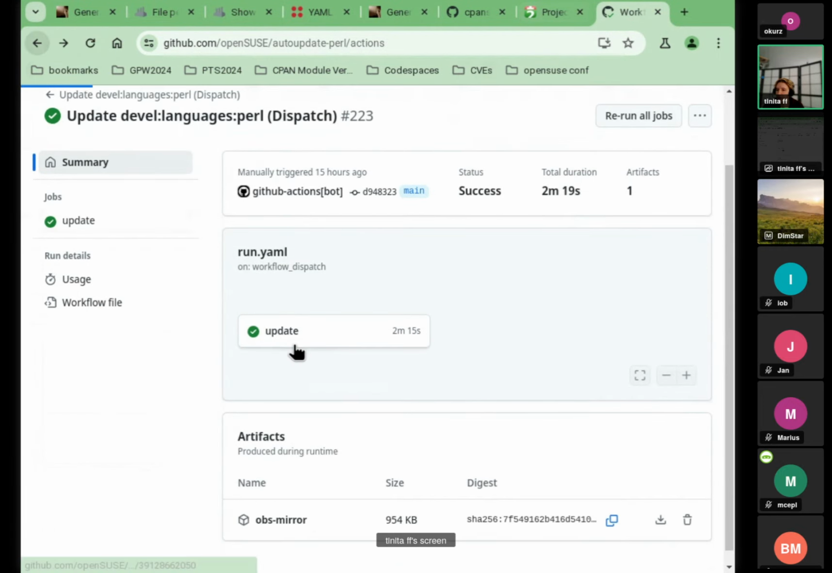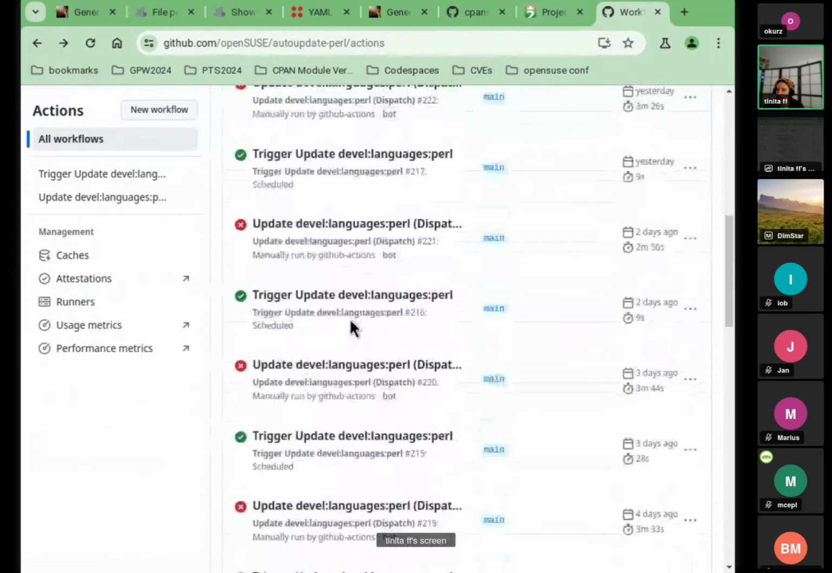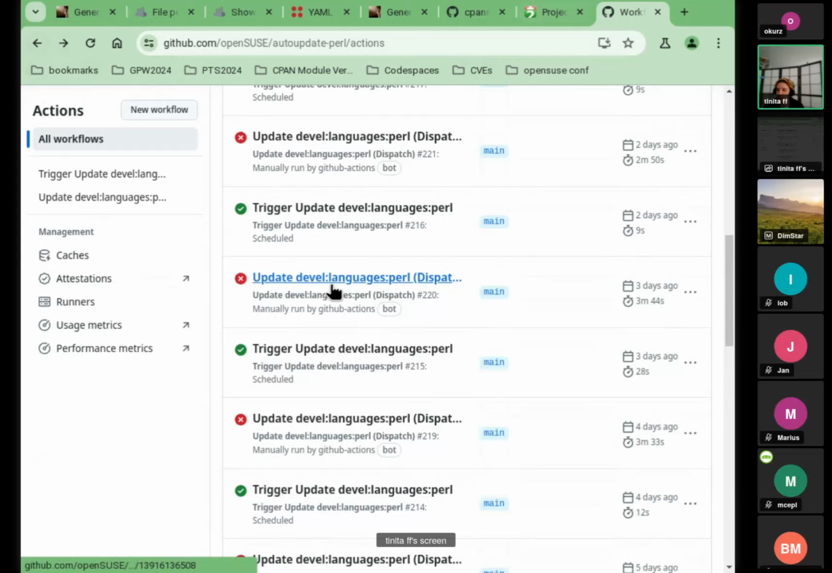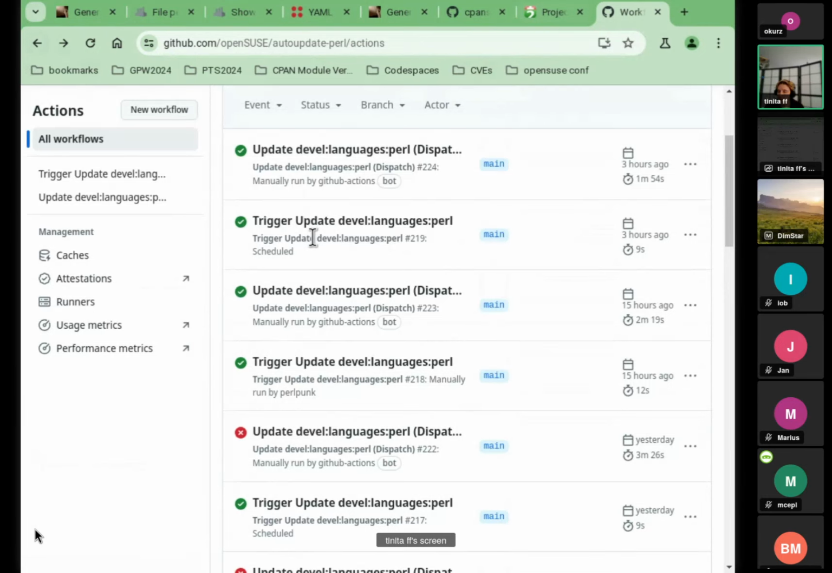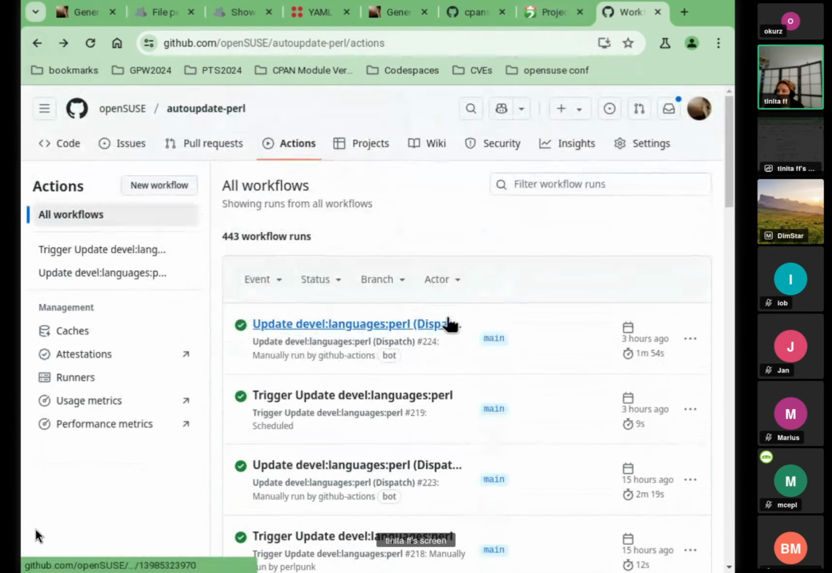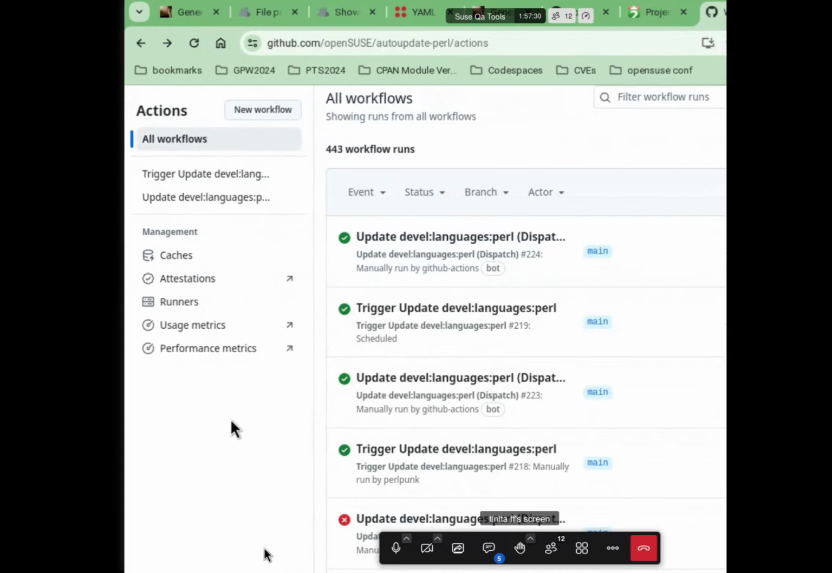It can fail sometimes. Like here, there was some problem with the OpenGL module, and I fixed that yesterday, and so got it working again. The only disadvantage is that if I don't do any action in this repository for 60 days, then GitHub thinks that it's abandoned and it won't run the actions anymore. So I have to run it manually again. But this works quite well.